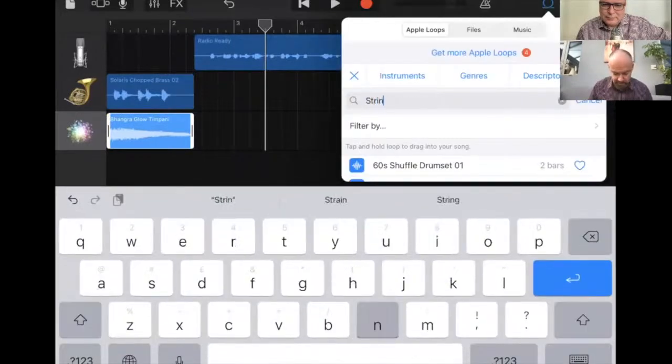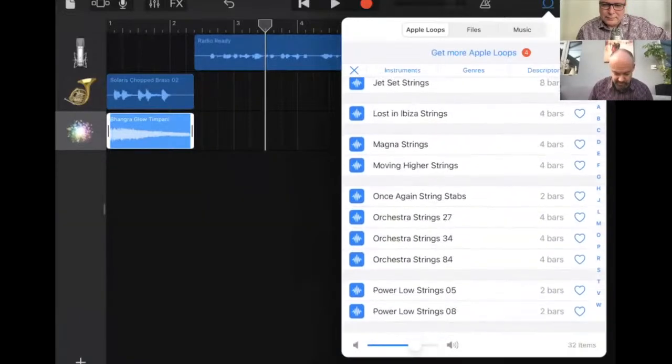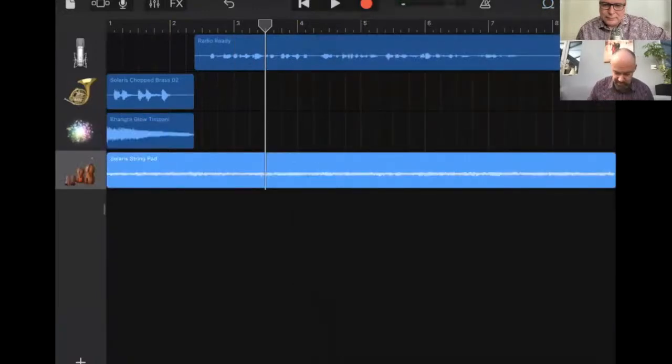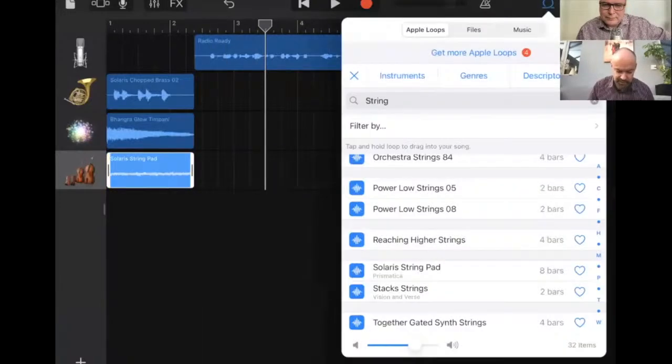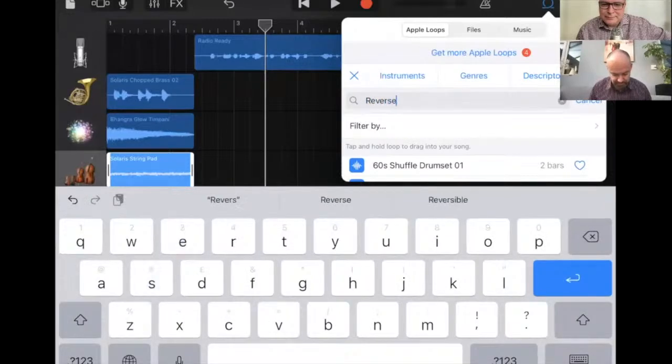What about some strings? Any strings in there? Let's try this one. Nice high string. Let's grab that. We'll put this one in. Same again, shorten it down. And we can change the balance. We can set the levels of these. Let's see if there's a reverse cymbal.